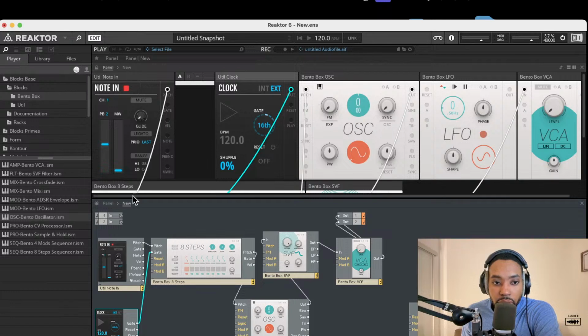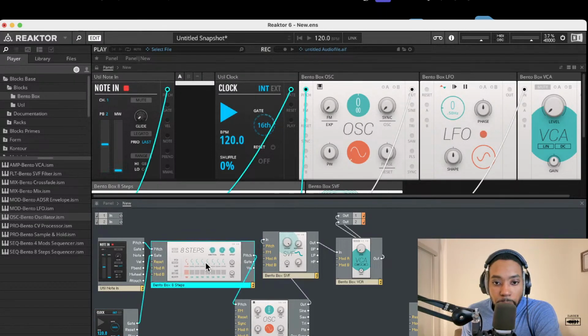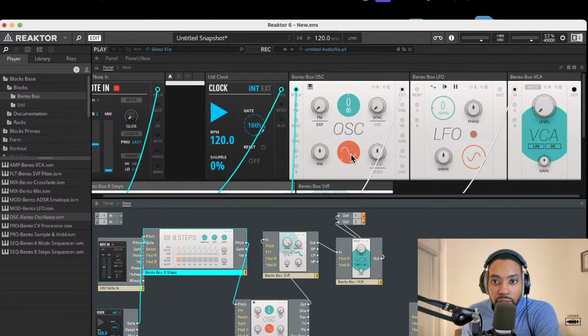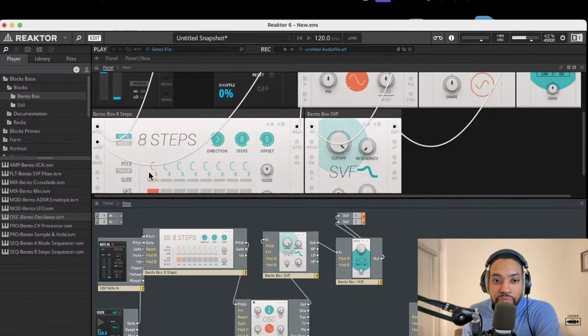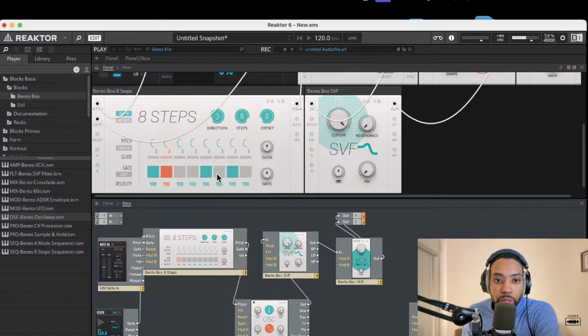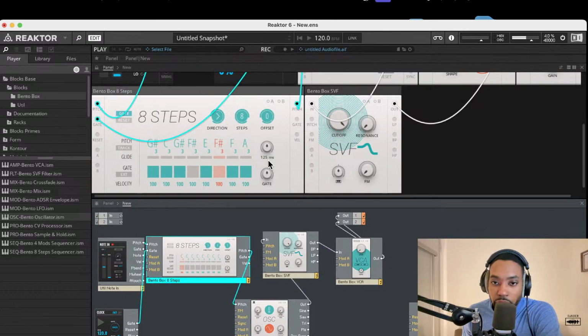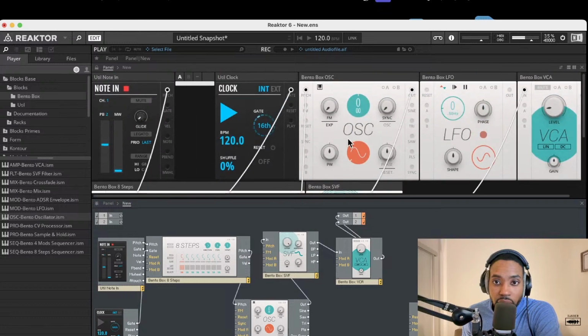So we're going to turn on our clock, and we're going to connect. Let's just make sure we're getting sound. Yes, we are. We have no notes inputted, so we're going to input a couple notes, and we can see it's working to step through our notes. So now, to make it more interesting, let's design our sound a little bit, shape it.